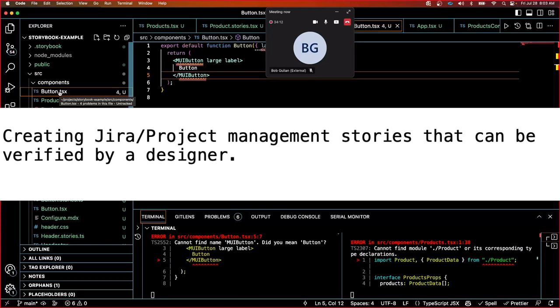So I think that's one of the best things: when a designer wants to have an individual component built that will be used in the site, they can verify it before we even start wrapping logic around it, which is a major step forward because typically the design and the styling and the coding and the logic are all being built at the same point in a Jira story.